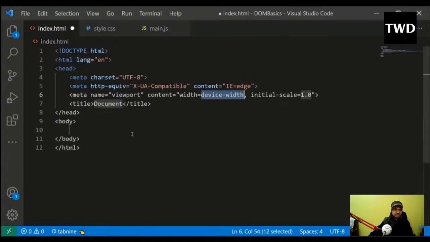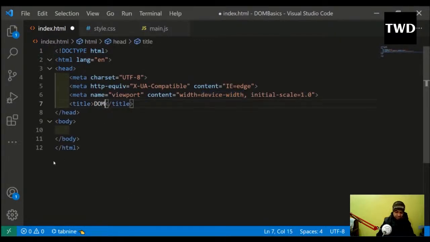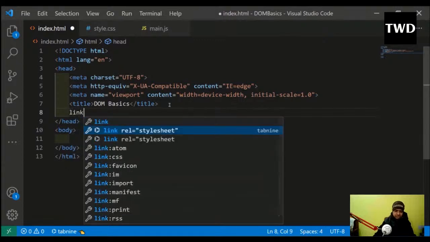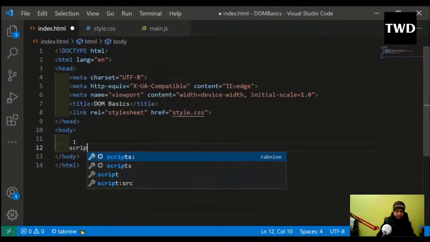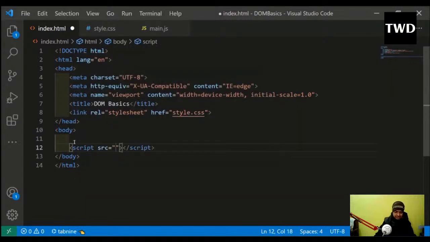In index.html, I'm going to write DOM basics, and here I am going to first link the CSS file, style.css. The script file we always do at the end, with the script tag and src main.js. One reason to put the script tag at the end is that JavaScript should not block the whole page. So JavaScript is always done in the body part, not in the head.